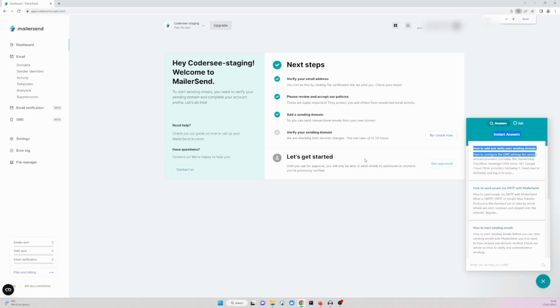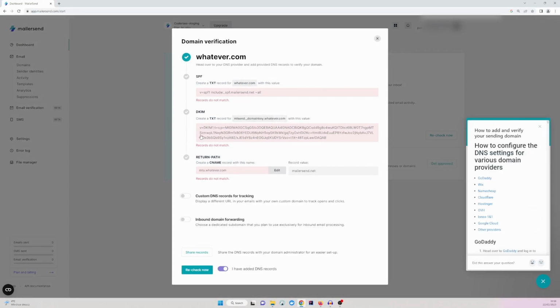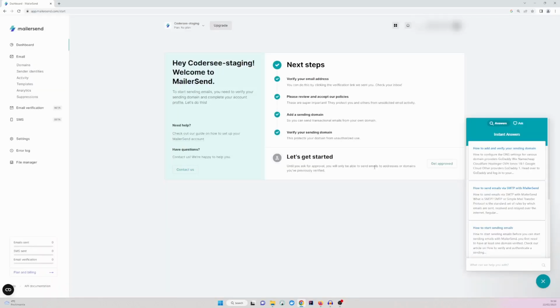Okay, let's click recheck now. We can see that this is not verified yet. Of course, you will get an email if everything is successful. After some time, the domain should be verified. As you can see, I have changed to the valid one. So right now we can see the green ticks everywhere.